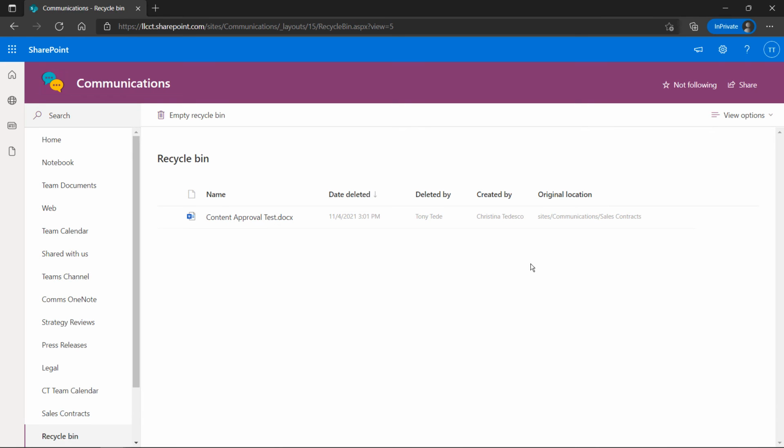I can see I have something in here. It tells me what's deleted. Actually, it was Tony in here who deleted it because I'm still logged in as him, but that's okay. It was created by myself. It says what the original location was and the name of the document. So I've got two options here. I can check this and delete it or empty the recycle bin, or I can restore it, which is what I want to do, right?